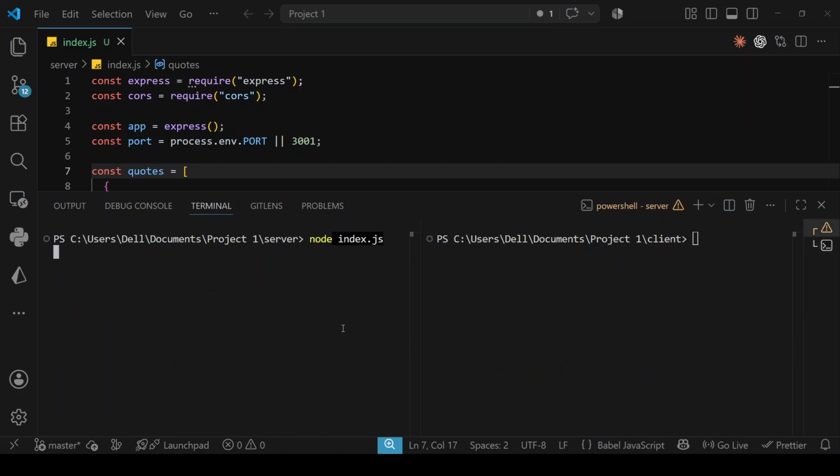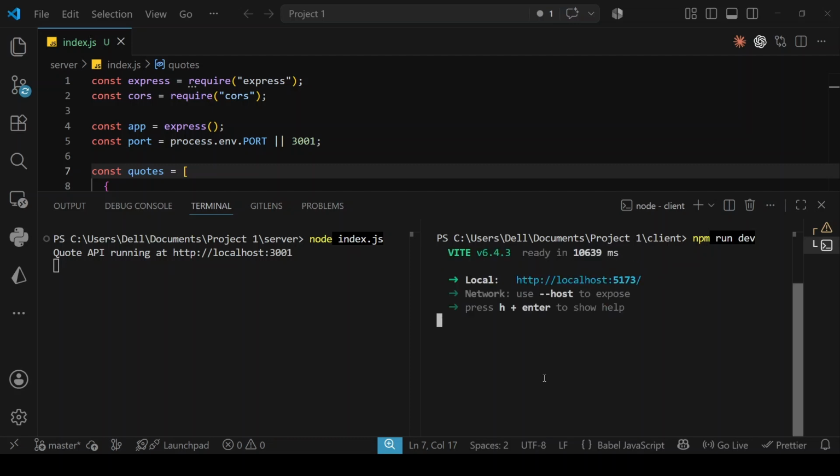Let's run our backend. You can see the success message, Quote API running at port 3001. Now let's fire up our Vite client by running npm run dev. We have got our local port. So let's open this up in the browser.